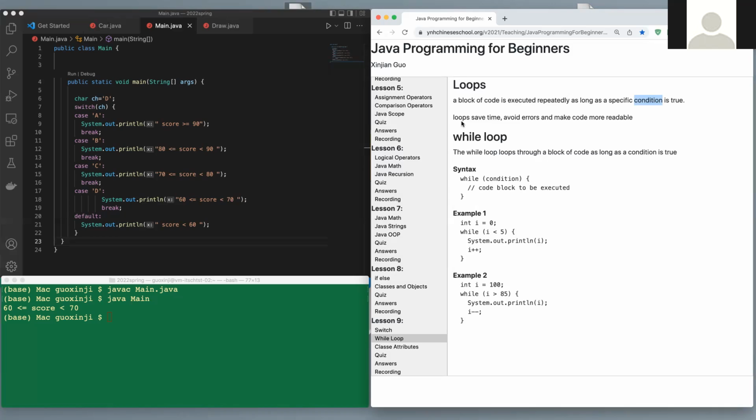Let's see, why do we want to use loops? Because loops save time, can avoid errors, and make the code more readable. What does that mean? That means if you want to do something multiple times, you probably want to use a loop. You don't want to write the same code multiple times and run it. That makes the program really long. And if you change something, you have to change multiple places. So if I have a block of code to run more than one time, you should put it inside a loop.